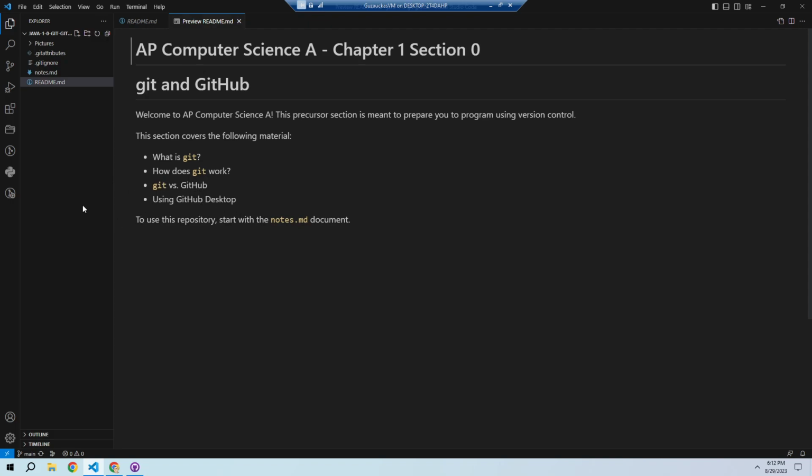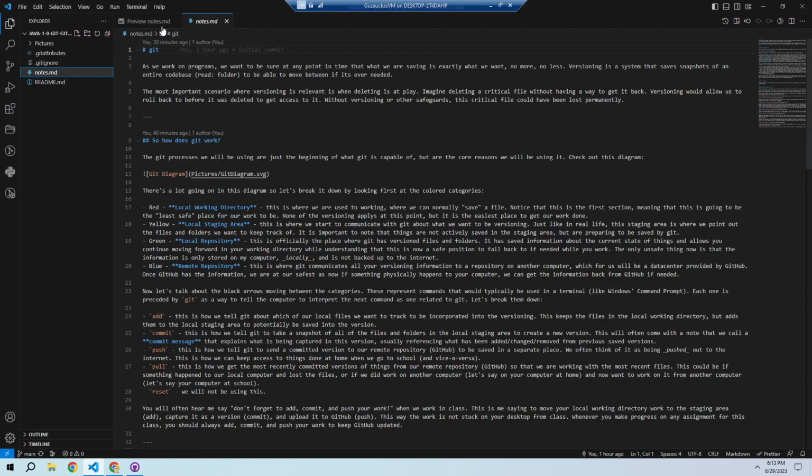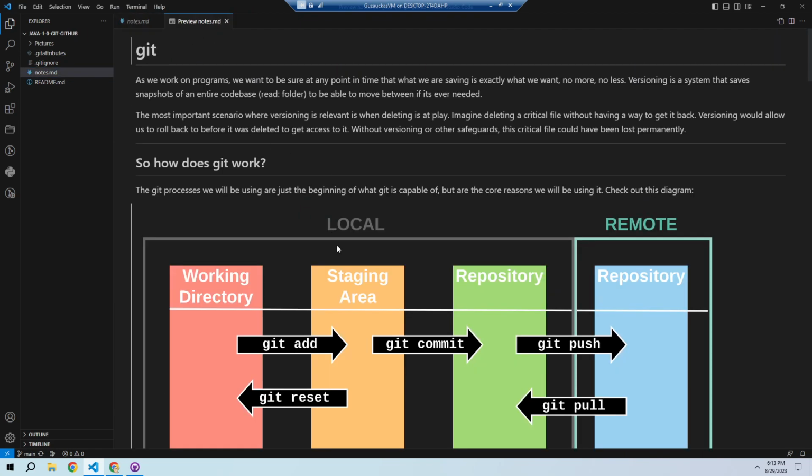And usually the readme.md is the starting point for any repository. I'll always tell you at the end kind of where you should go. Oh, to use this repository, I should go to the notes.md document. So we're going to bump over to there, and in the next video, you'll notice the preview window updates. In the next video, we're going to start talking about what Git is.